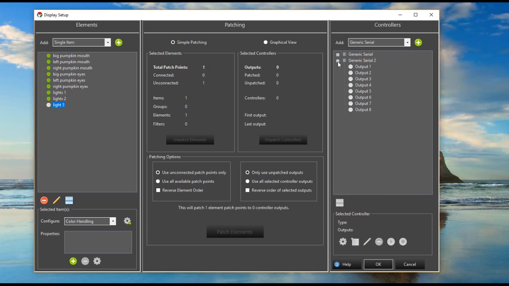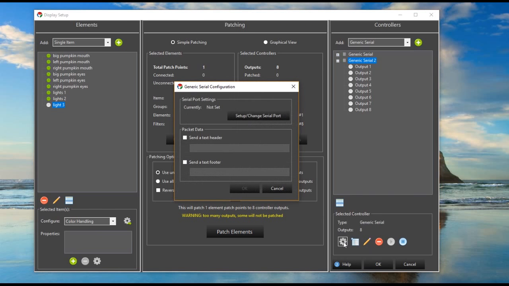Okay. So if you click on this plus sign next to the generic serial that we just defined, you'll see our 8 outputs. Before we connect them up though, let's configure the generic serial. So click on generic serial and then go down to this gear and click configure.